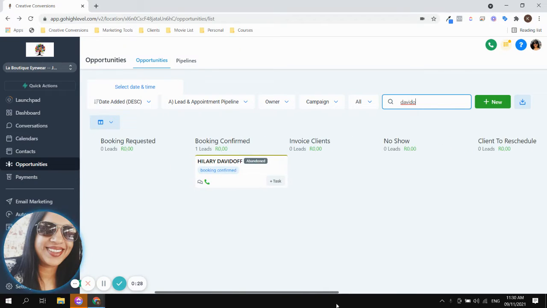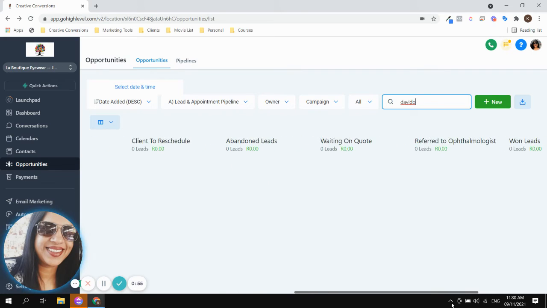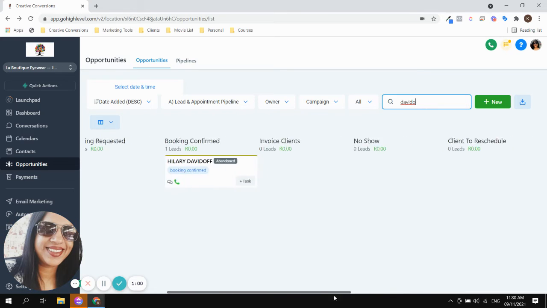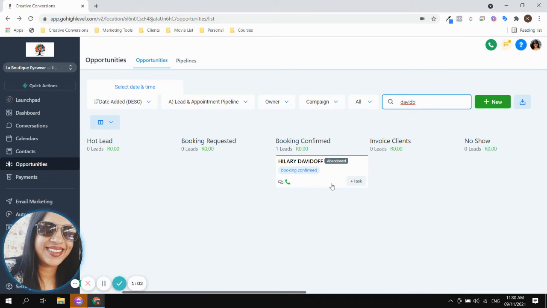Say, for example, you wanted this client to be under invoice client, but it's in booking confirmed. And this lead is abandoned. If it's abandoned, the question is, how was this abandoned? The only time it becomes abandoned is if it goes into this column here, which is abandoned leads. So I'm not sure how this contact turned into an abandoned lead.